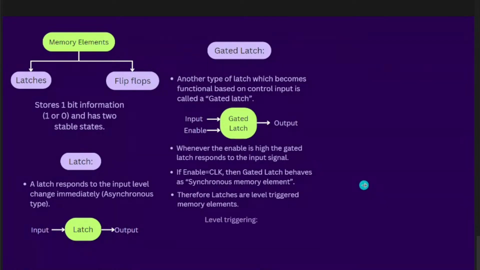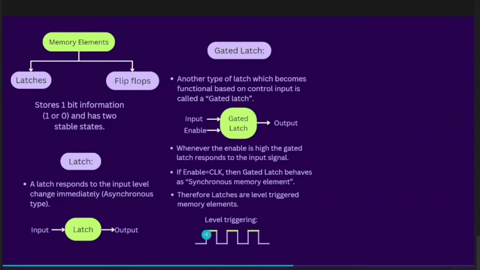So let's see what level triggering is. Level triggering is whenever the clock pulse is high, that means in this interval, in these three intervals, the latch or gated latch will be triggered. That is called level triggering.